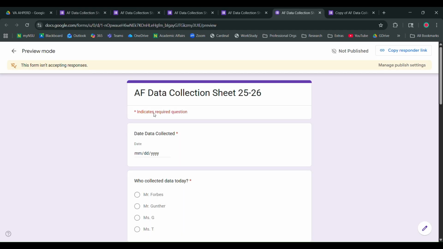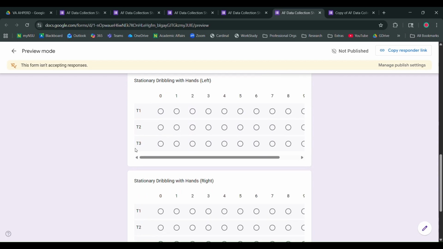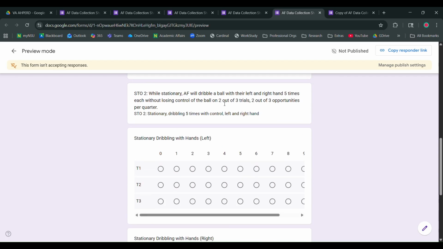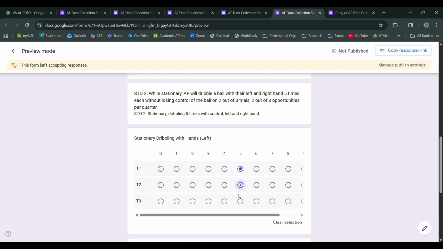So let's look at our preview. Let's look down at our data sheets. Okay, so this is the left hand. We have our 3 trials, which connects to the 3 trials we have in our short-term objectives and goals. All right, we have our 10 dribbles. So let's say the student was able to get 5, 5, 5.